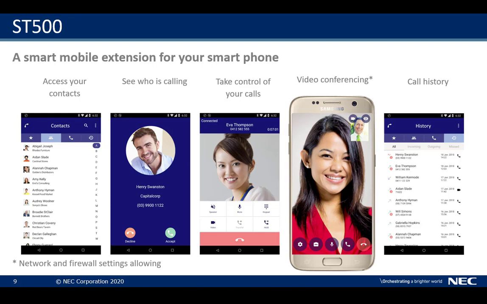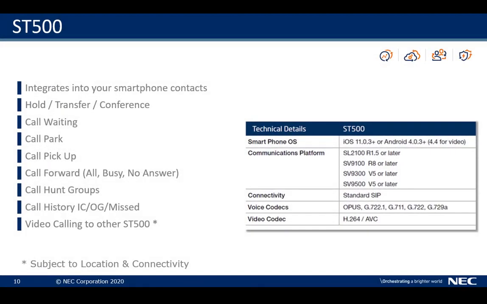And within the application itself, you get the call history. So it enables us to really integrate your smartphone with your contacts and make life easier for the user. So you can hold, you can transfer, you can call waiting, call park, a whole host of features. You can be a part of a hunt group, a ring group, etc., etc. And there on the right-hand side is some of the technical details of the devices and the operating systems that we support.